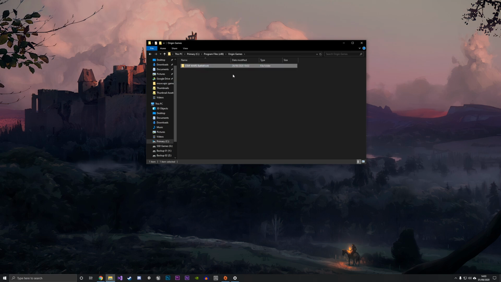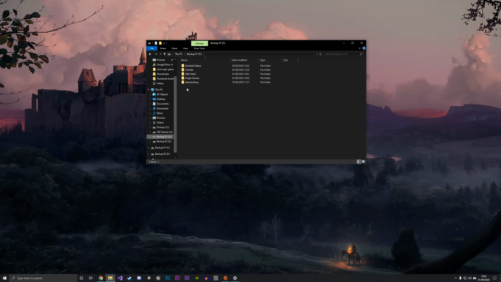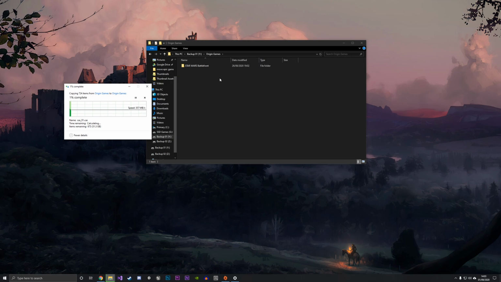I'm just going to press copy, and then I'm going to paste it in the backup drive, under this new Origin Games folder that we created. And as you can see, it might take some time for it to move all the folders across. This depends, of course, on the size of the game and the speed of your hard drive or SSD. So I'll see you back when all the files have been moved.